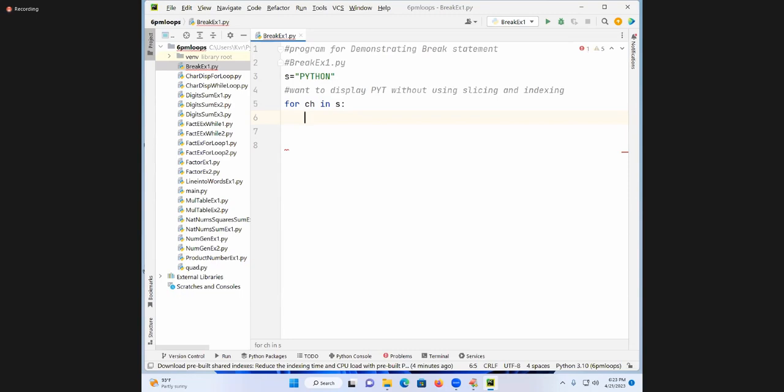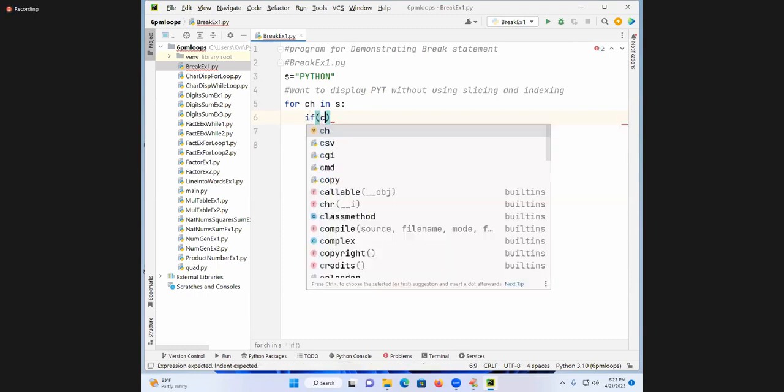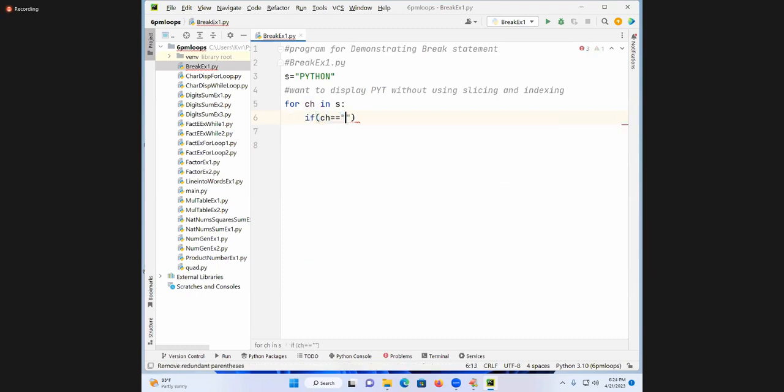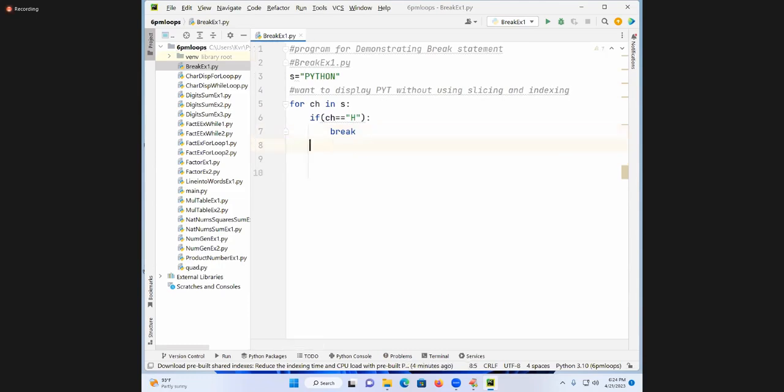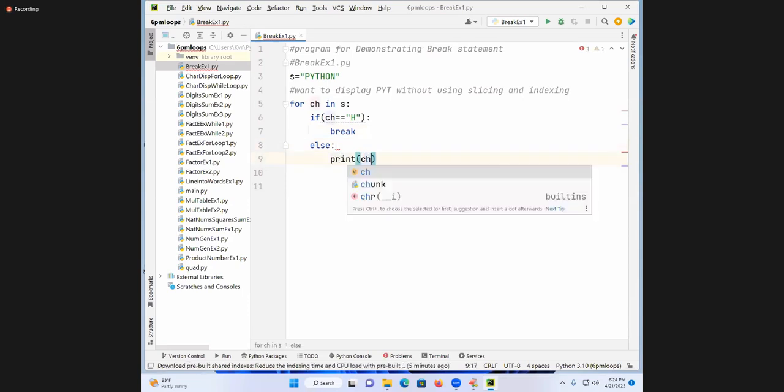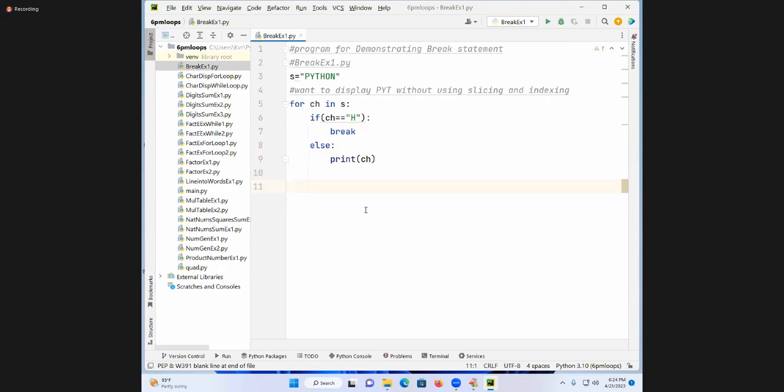To stop the loop, I need to say break. Shall I do it? Come on. If CH double equal to H, I will write break. Other than that, I will write else: print CH. Come on, students, start the process.